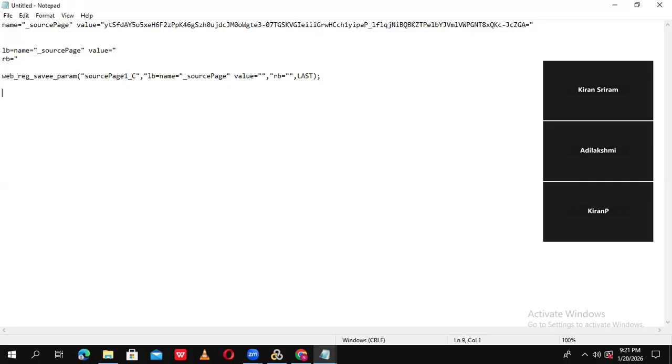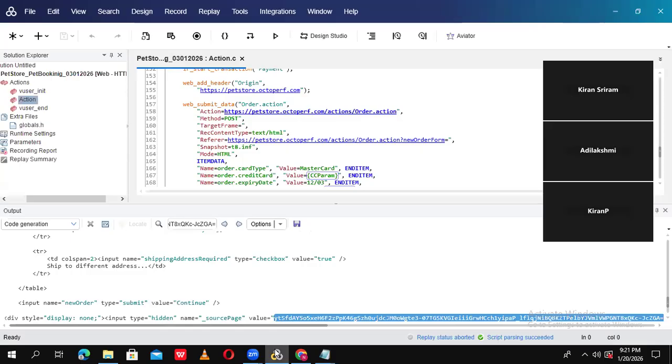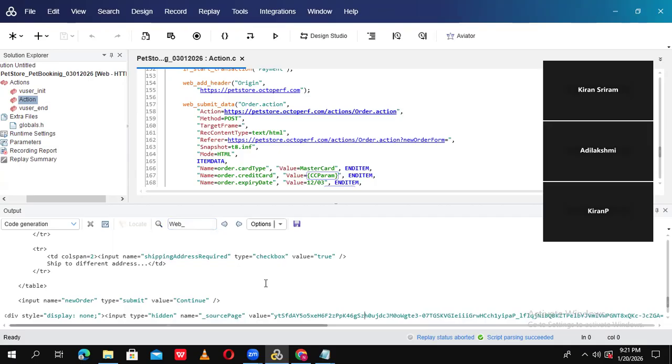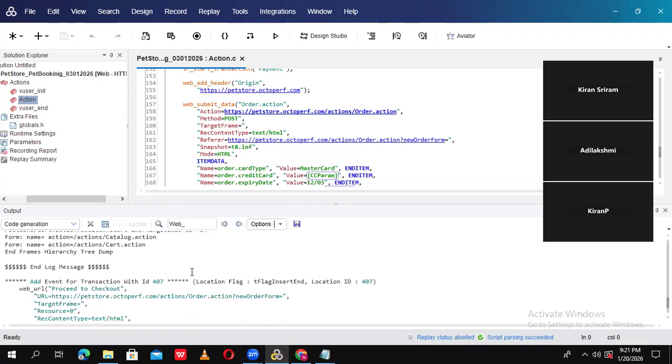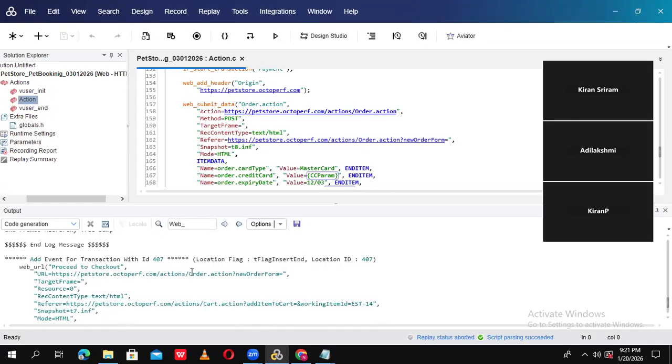Now we need to decide where to write the function. Coming to the script in the code generation, put the cursor here and enter web underscore. After that, keep the cursor where the response will be and click on find next web underscore. See, proceed to check out, what is the function, the web URL will be there. You need to write above this. If you want, you can see snapshot T7, above which we need to write the function. So now you can go to snapshot T7.